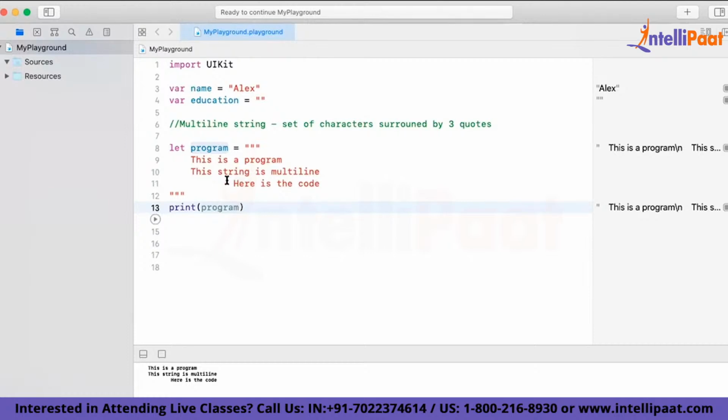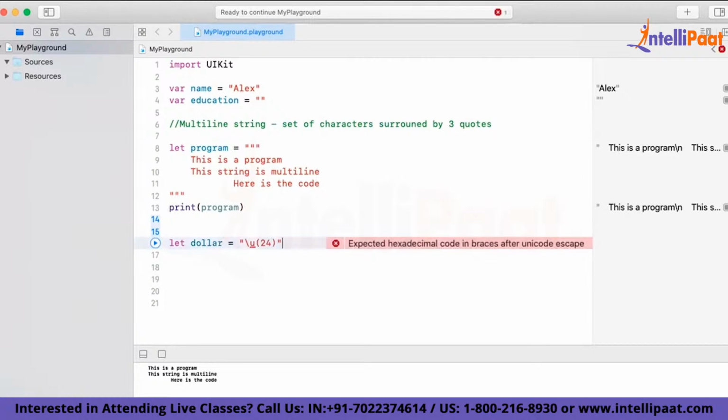We can also have Unicode strings, which are represented with Unicode. For instance, I can say let dollar equals. The symbol for dollar, I can show as \u, Unicode, and the value for a dollar is 24. These values you might have to search online to check exactly what value you are trying to put. It is a hexadecimal in braces.